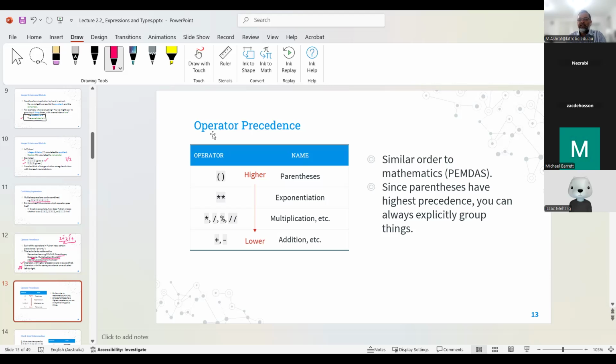This picture gives the idea that parentheses get the highest precedence for the calculation, similar to PEMDAS. Exponentiation is the second priority. Multiplication, division, modulo, and integer division are all the third priority. Addition and subtraction have the lowest. This is how the calculation works in Python, and also in mathematics.